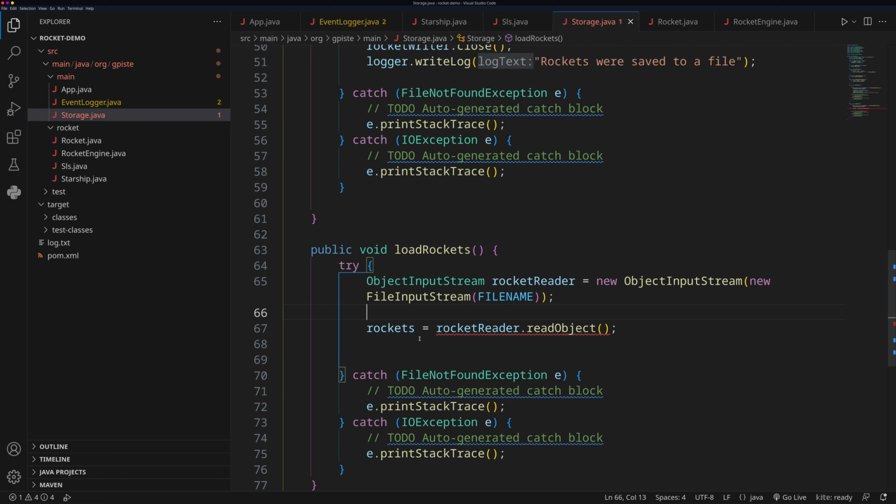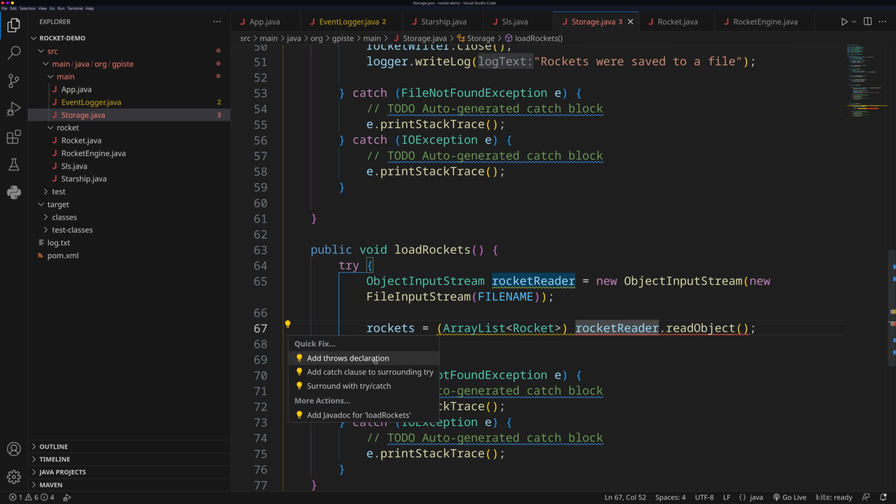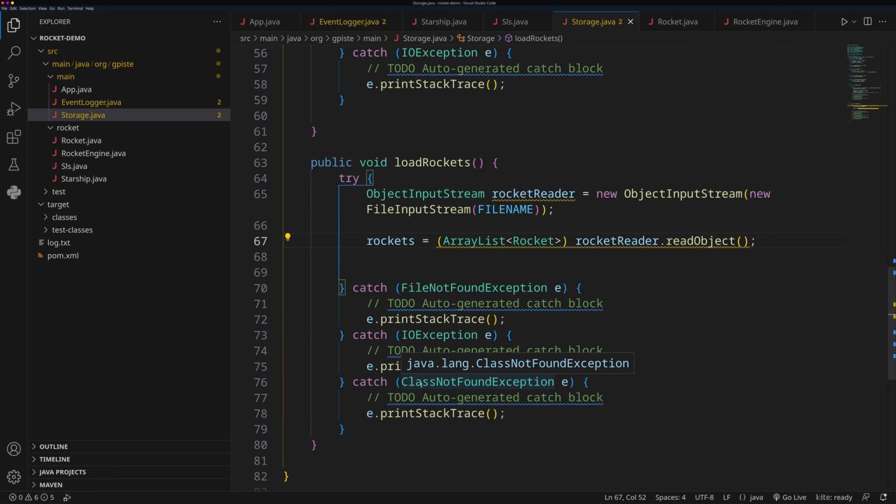And now there is an error because we need to cast. It is reading some kind of object, but this rockets is an ArrayList that has rockets inside it. So let's have a casting there. And now we can get a new error, a new exception called ClassNotFoundException, but we can handle it here.